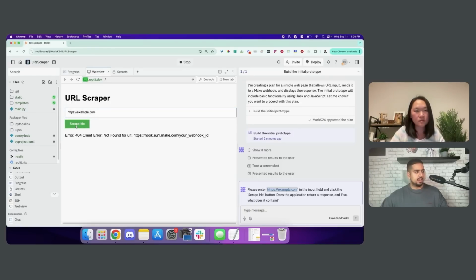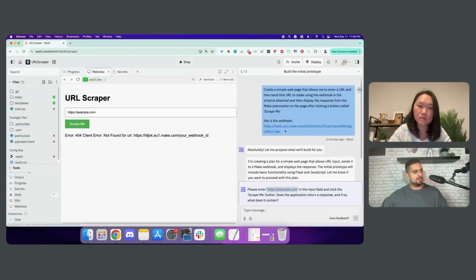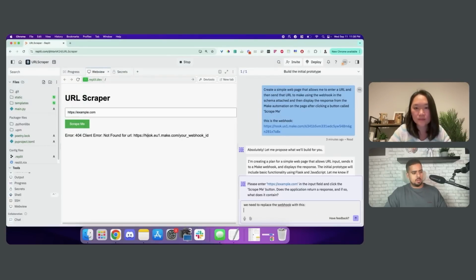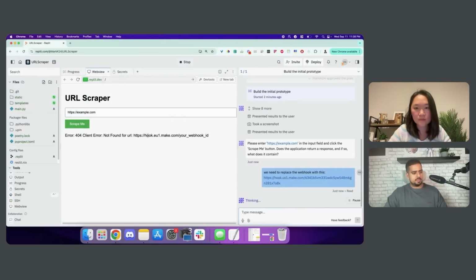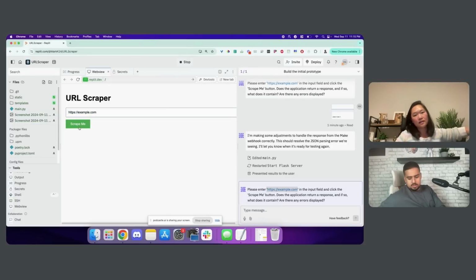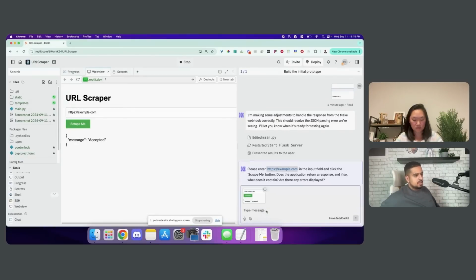Right. So if I get an error, okay, so see here, not found URL. That's why it's good to look at it while it's actually generating. I'm just curious, because it gives me the exact same error again. Okay, so it says accepted. We're making progress.